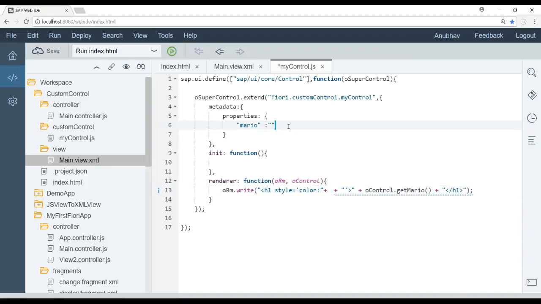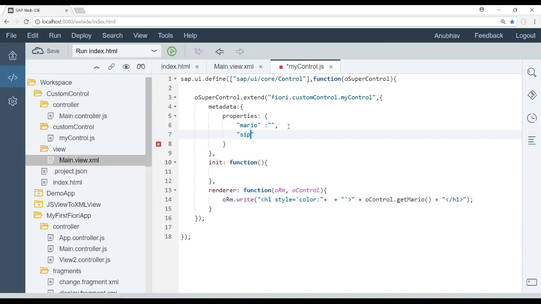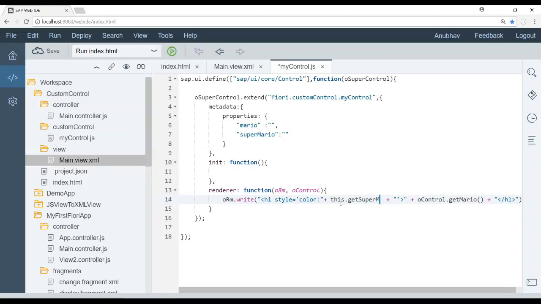So let's add a property, and I say superMario. Why am I using this character name? So that you can understand this is something customizable. You can do this with your own name, with something which you like. It's a custom world. And then you can say this.getSuperMario, and I just save this.